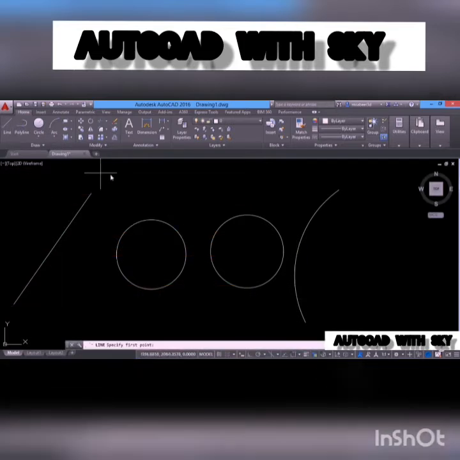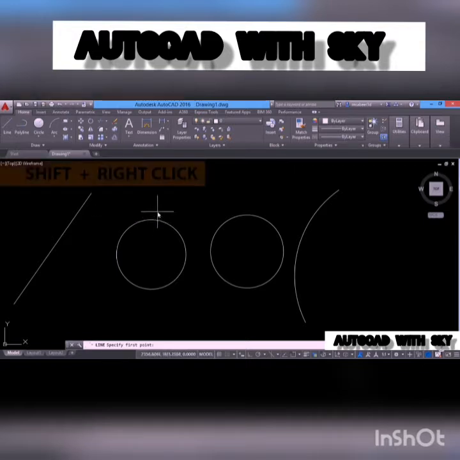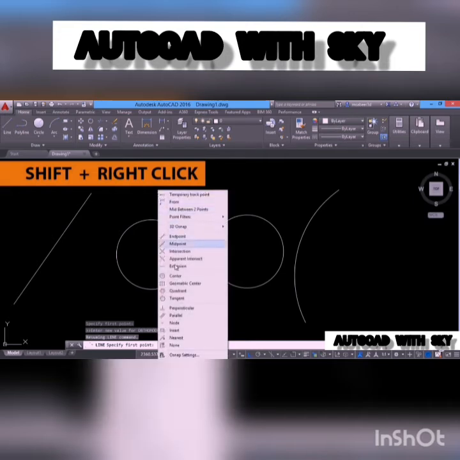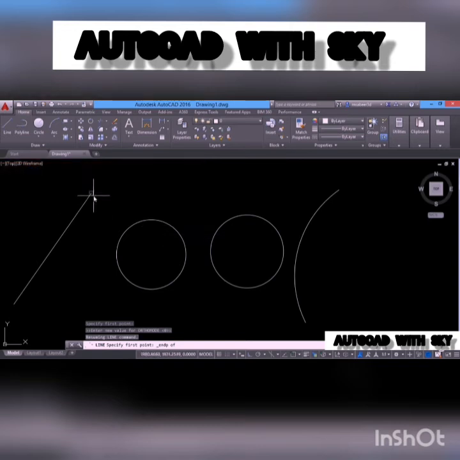Now I would like to draw a line exactly from the endpoint of this line. So what I'll do is hold down the shift key of the keyboard and click the right button of the mouse to get this particular button menu. And in here, you can see the list of all those qualified points. Suppose if you want to take an endpoint, just click on endpoint. You will get a square symbol indicating that it's an endpoint. You will also get a tooltip to confirm it. I'll just escape to cancel.